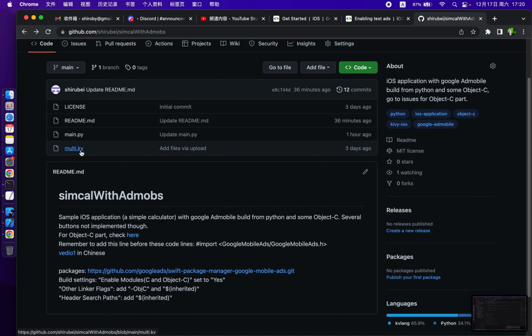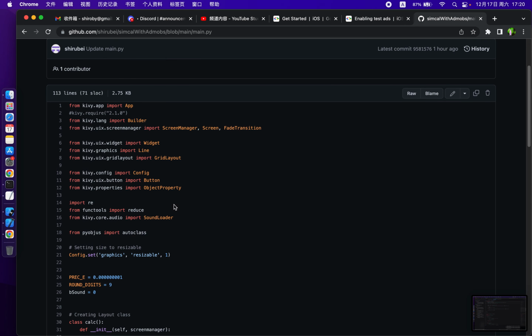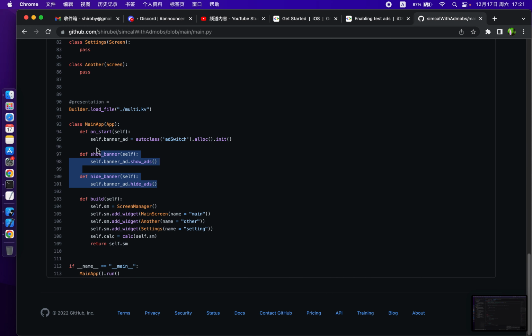As for the kv file, we don't change anything in this one. And for main.py, we just add several lines. The first one is import autoclass, and we add 3 methods to the main app class. The first one is to create a Python object from the Objective-C object.